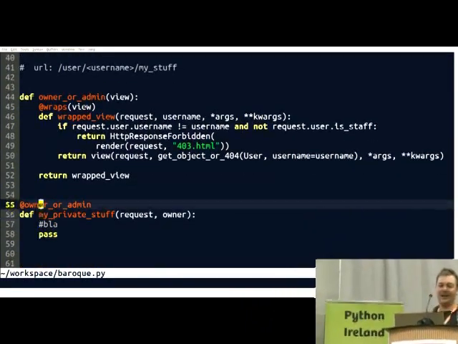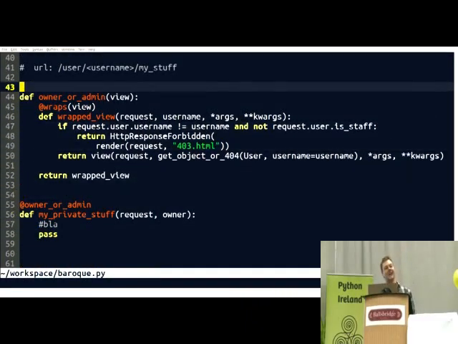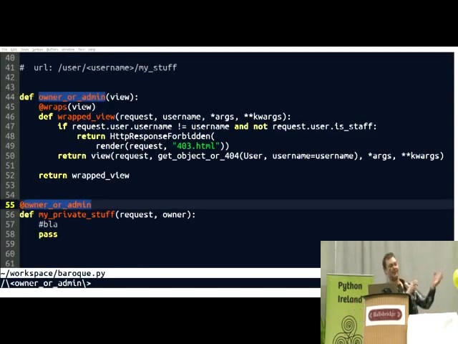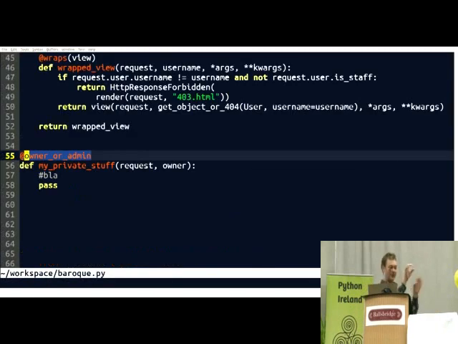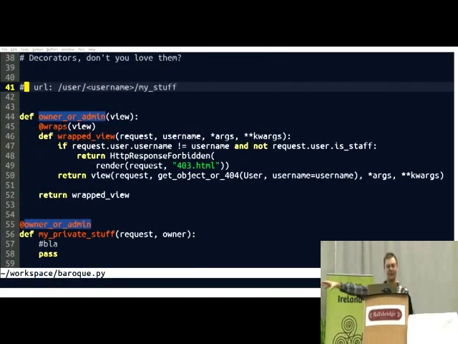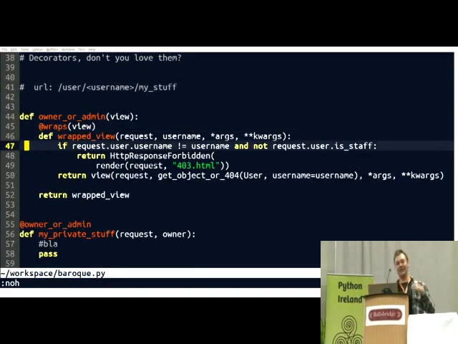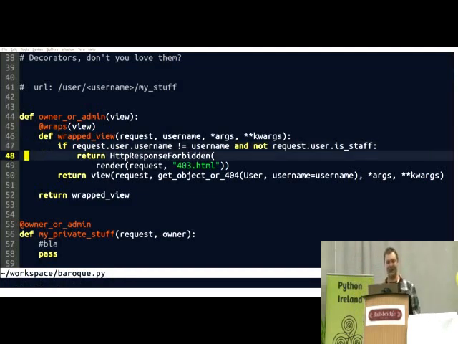view functions. And here, for example, I'm going to make a decorator saying owner or admin. So a particular view is going to allow people in who are the owners of a particular type of data, and it's also going to allow administrators. You can see the code there. I'm going to check whether username is the right username for the view, or maybe the user is allowed to be staff. Okay, hooray!